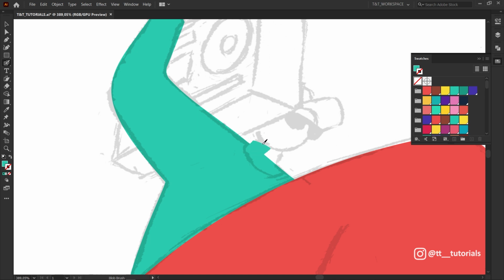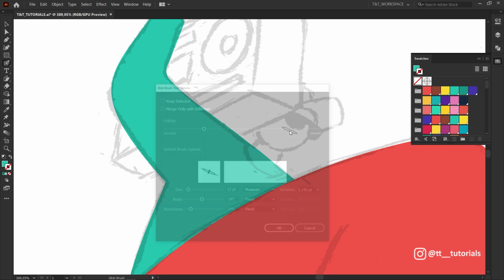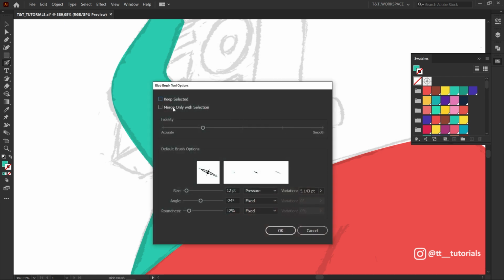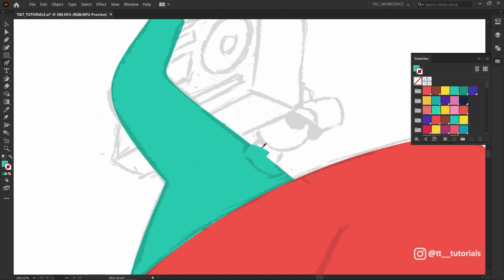If you're using one color, shapes will be united automatically. You can pick a slightly different color to avoid this, or you can press Enter and check this option. With this option you can use one color to trace everything and shapes won't unite.